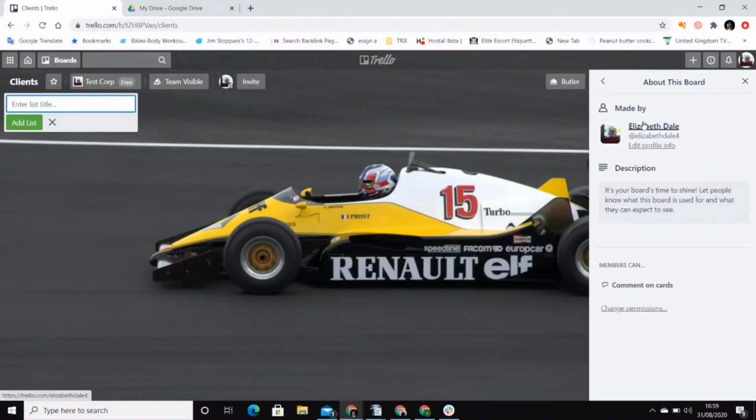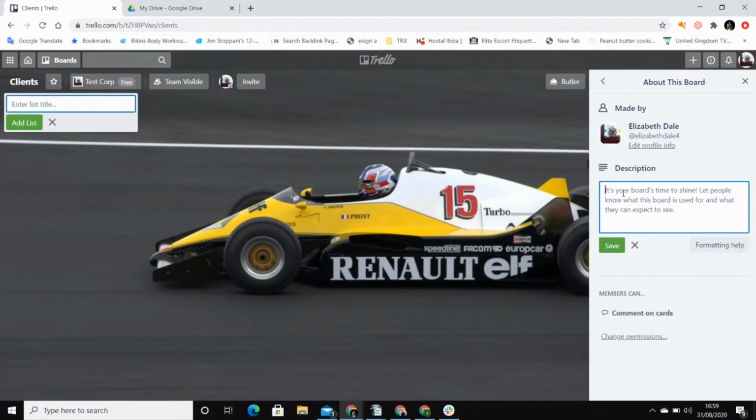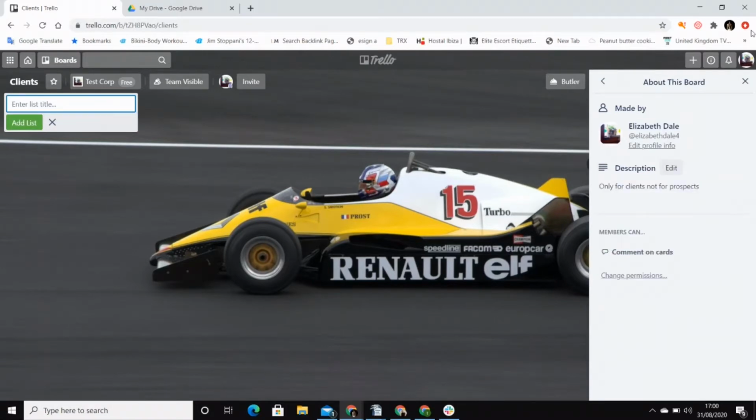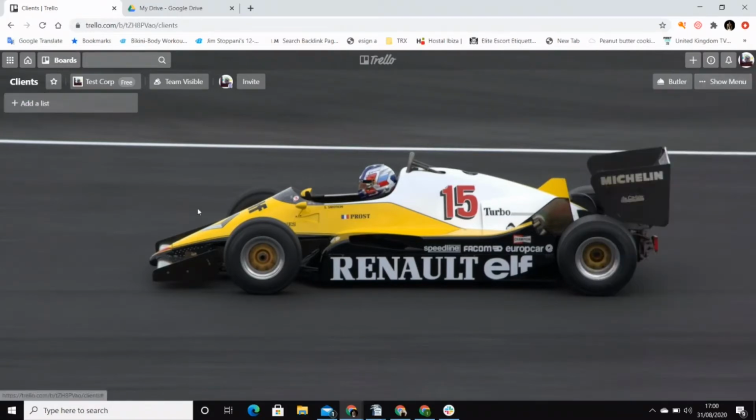Obviously it tells you who is annotating it so that you can track things back, and then you could put in here only for clients, not for prospects, for example, and hit save. Excuse me, and then close that down. So what we've got now is a brand new board. So I'm going to go home just to show you how it looks by hitting the little home key.